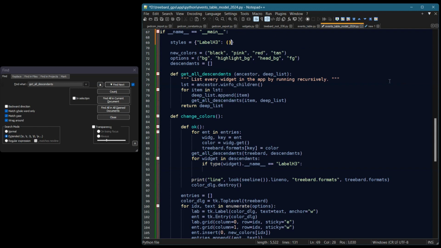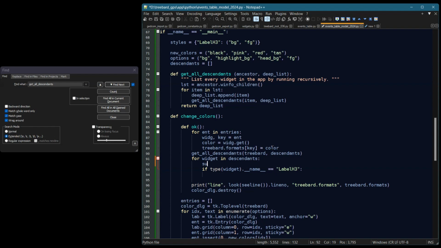Let's try making this a tuple of the relevant keys in the format dictionary, which are BG and FG. We're going to say subclass equals type widget dot __name__. Then we're going to look for this. This subclass is this. We're going to look in the styles dict and get those values. Those are keys in the formats dictionary, and they're going to correspond to keys in the formats dictionary.